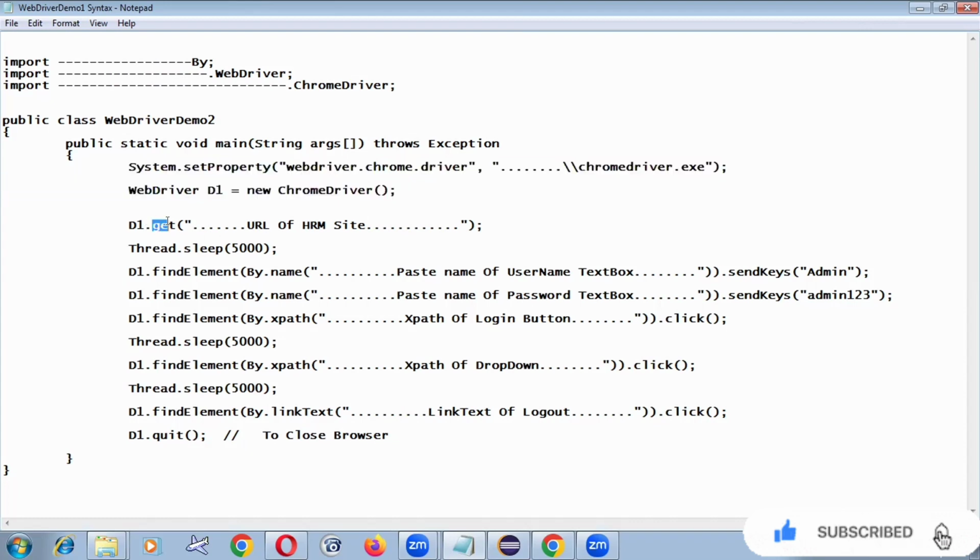What is the use of the get method? Inside the get method, you need to copy and paste the URL. That's why I have written here the URL of your HRM site. You need to copy and paste the HRM site URL from your browser. Thread.sleep is for waiting a little bit of time. In that time, your page will be ready.